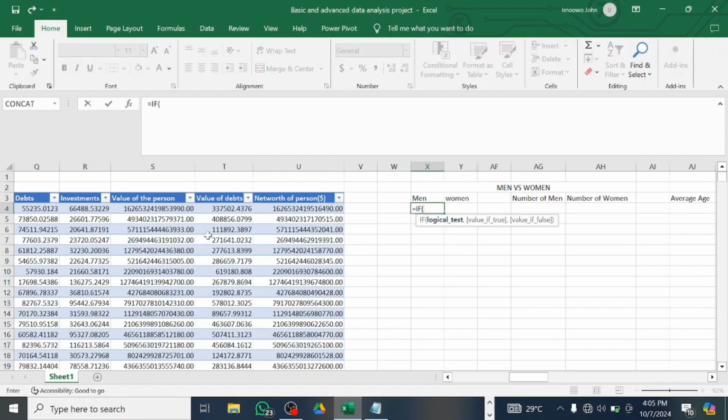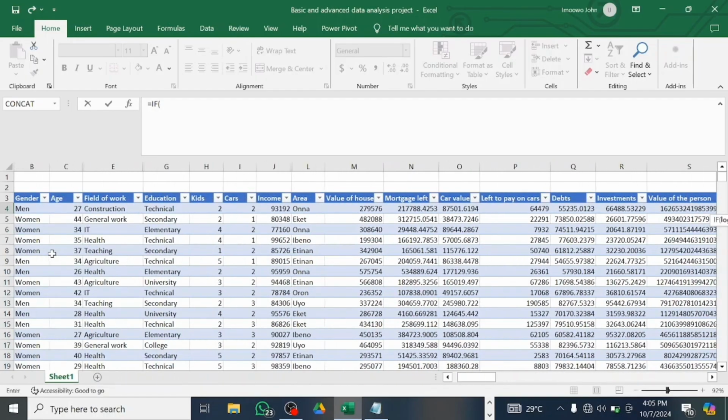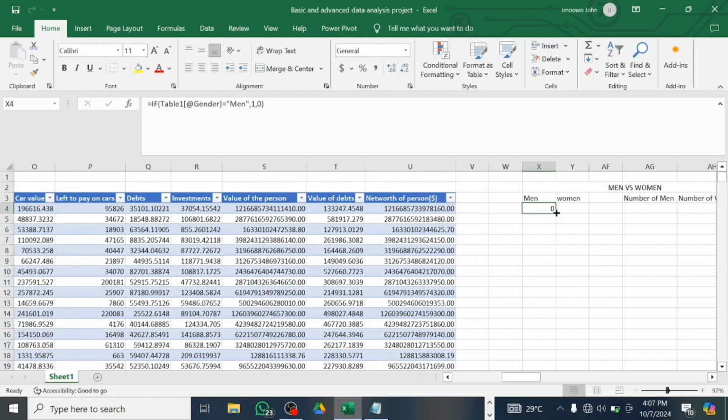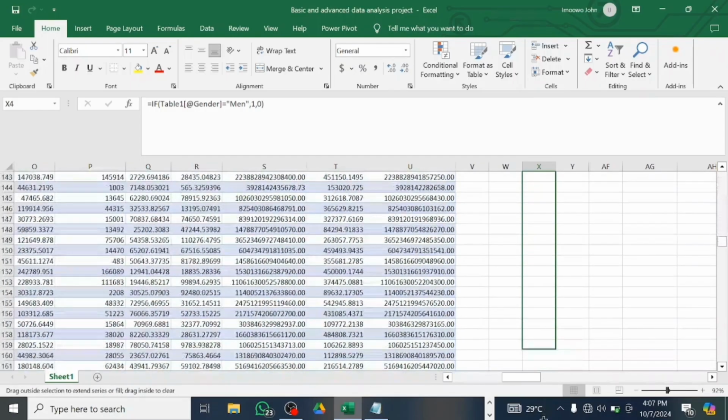So what we're going to be doing now, the logical test there will be, we go to where we have the gender and say if this is equal to men, we want it to return 1. If it's not equal to men, we want it to return 0. So we just click enter. So we can see over here. We come over here, we just drag this down to the last row.